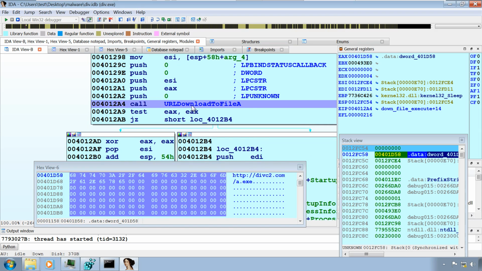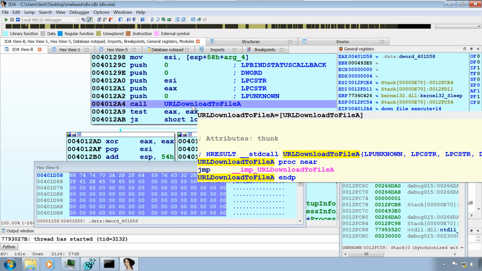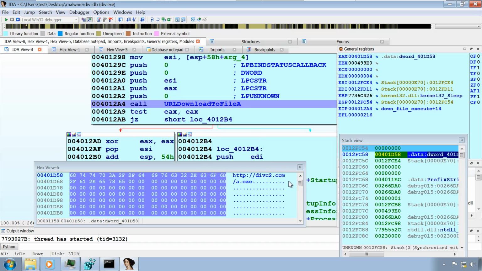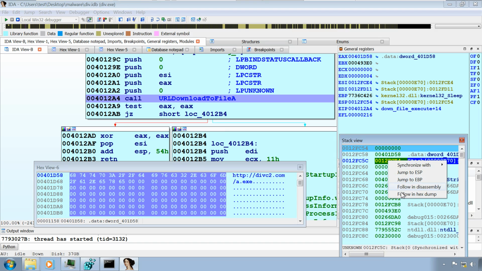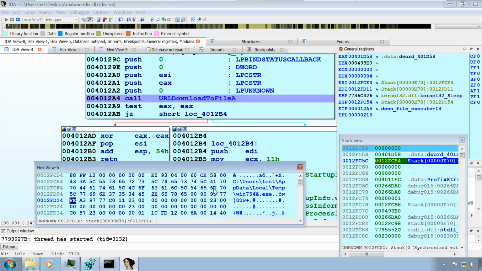So this API call basically downloads a file from a URL. In this case, it is going to download the file a.exe from this URL, divc2.com. Okay, and it is going to download this file and save it onto the disk. The third parameter will tell you the name with which it is going to save it.